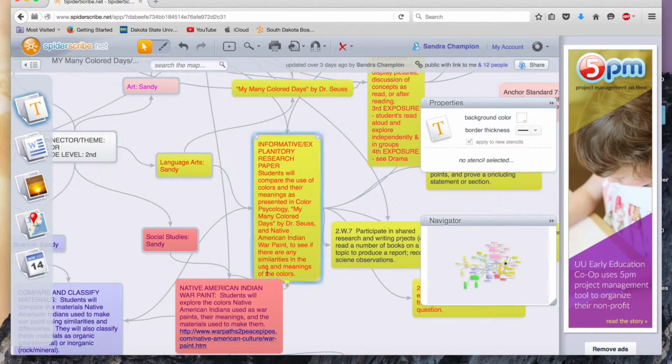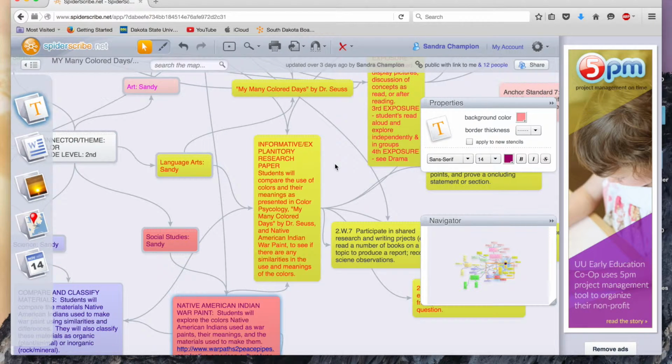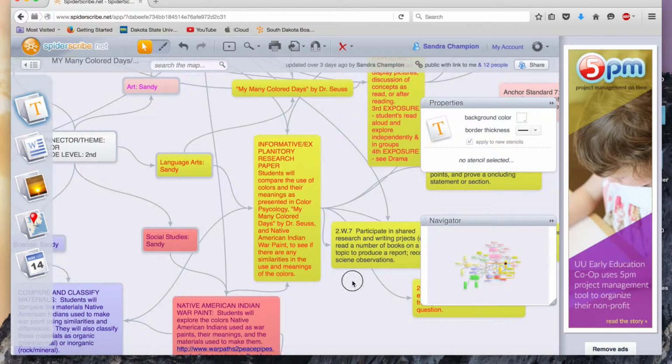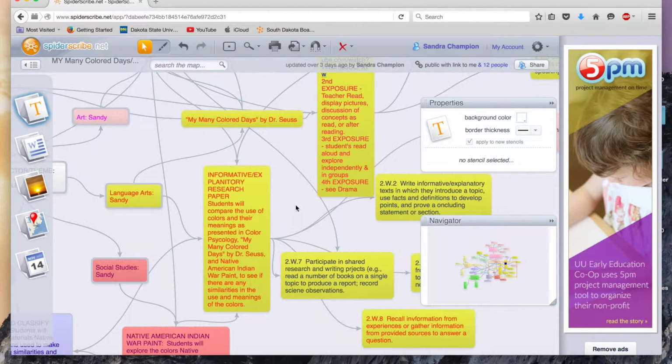What my students are going to do is an informative, explanatory research paper. Students will compare the use of color and their meanings as presented in My Many Colored Days by Dr. Seuss. They're going to compare this with color psychology from our art activity. And they're also going to compare how Dr. Seuss used the colors to how the Native American Indians used the colors in war paint. They're different. They have different color associations in the Native American culture than we do in Western European cultures.